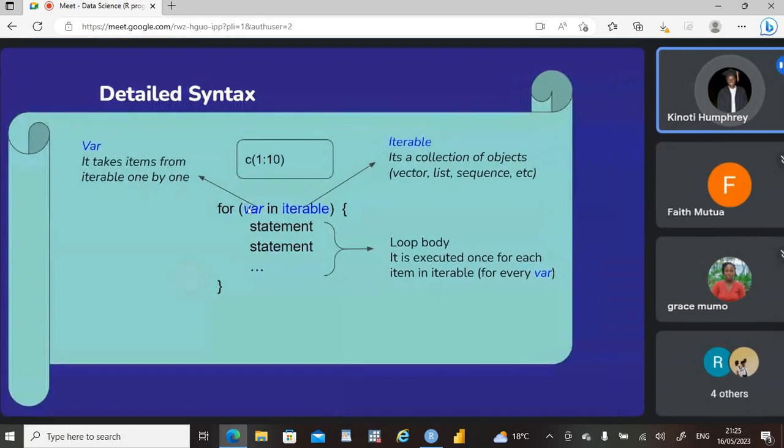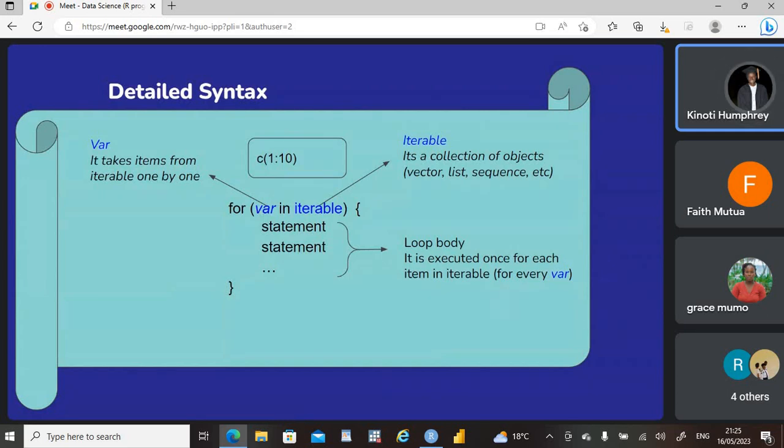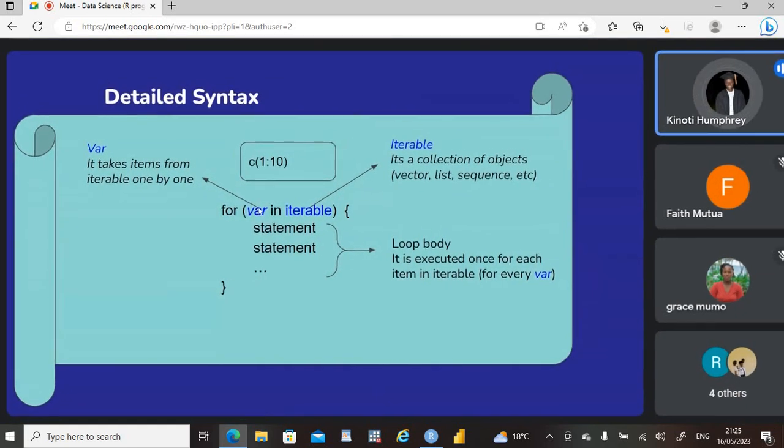It's a random letter. For example, var is any variable. Let me say a variable. Now what this variable does, it goes and takes 1. Is 1 in this list? Yes. If 1 is in this vector, then it will execute the statements.